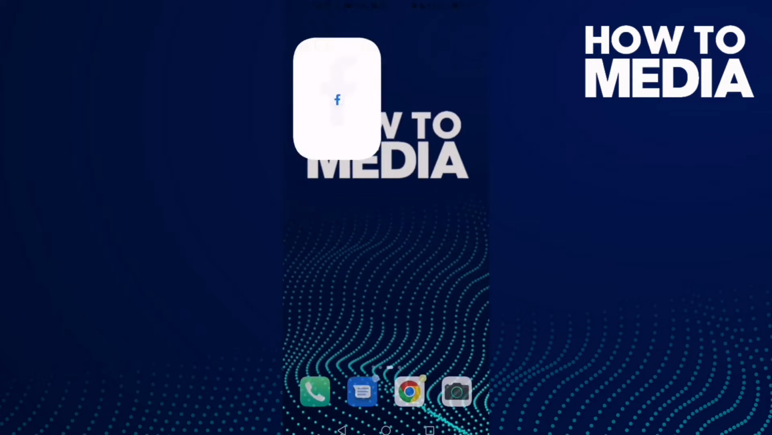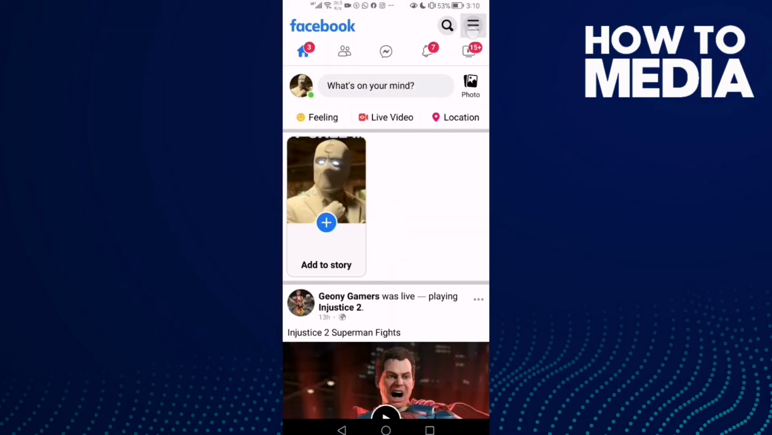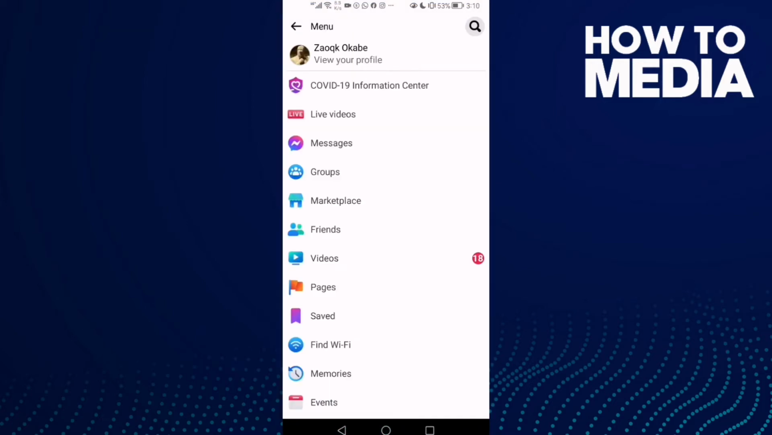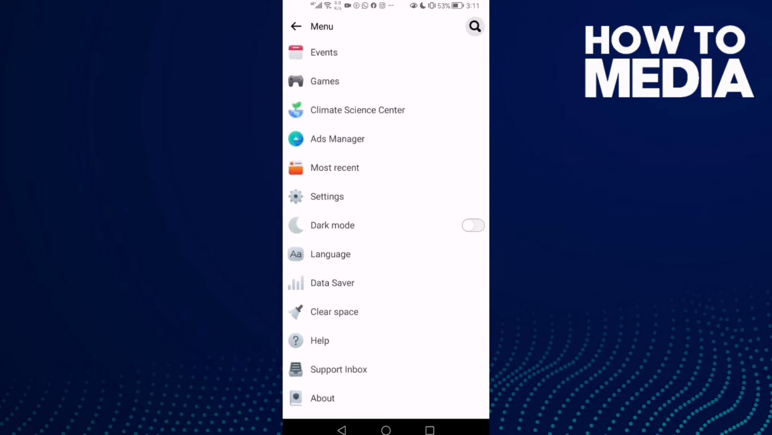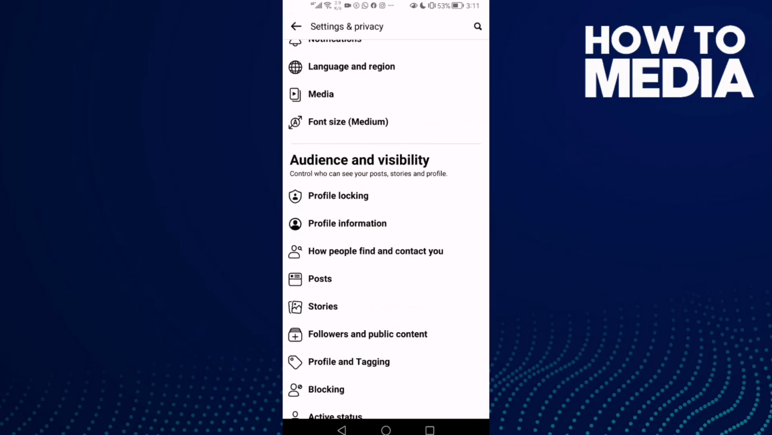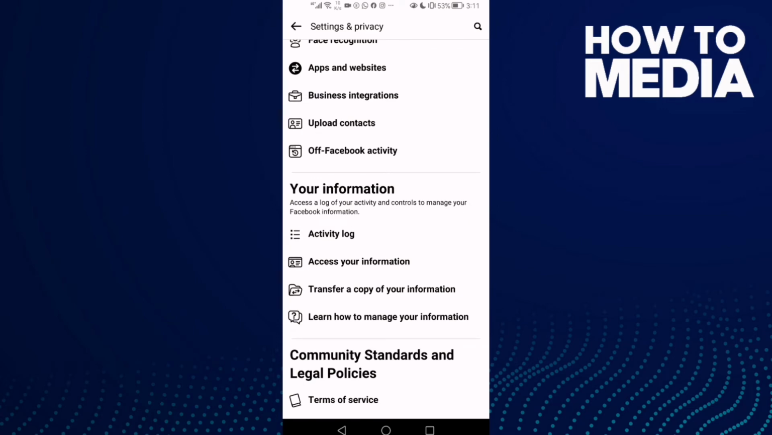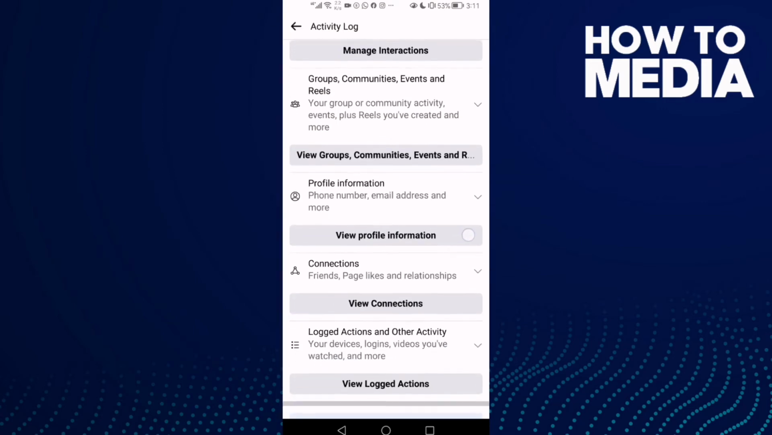First thing, go to Facebook Lite, click this three line in the top corner, and then go down until you find settings and click activity log, and here you will find the profile information.